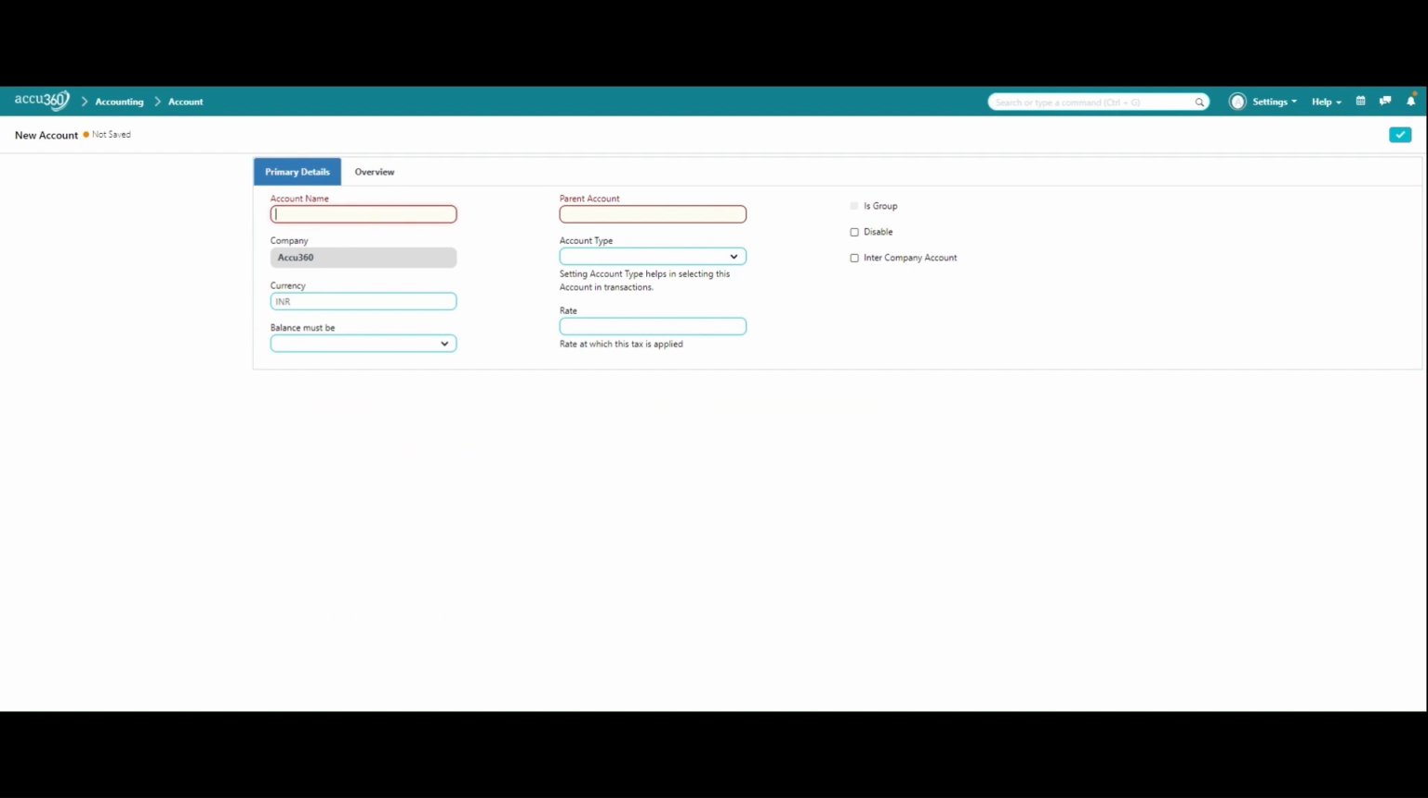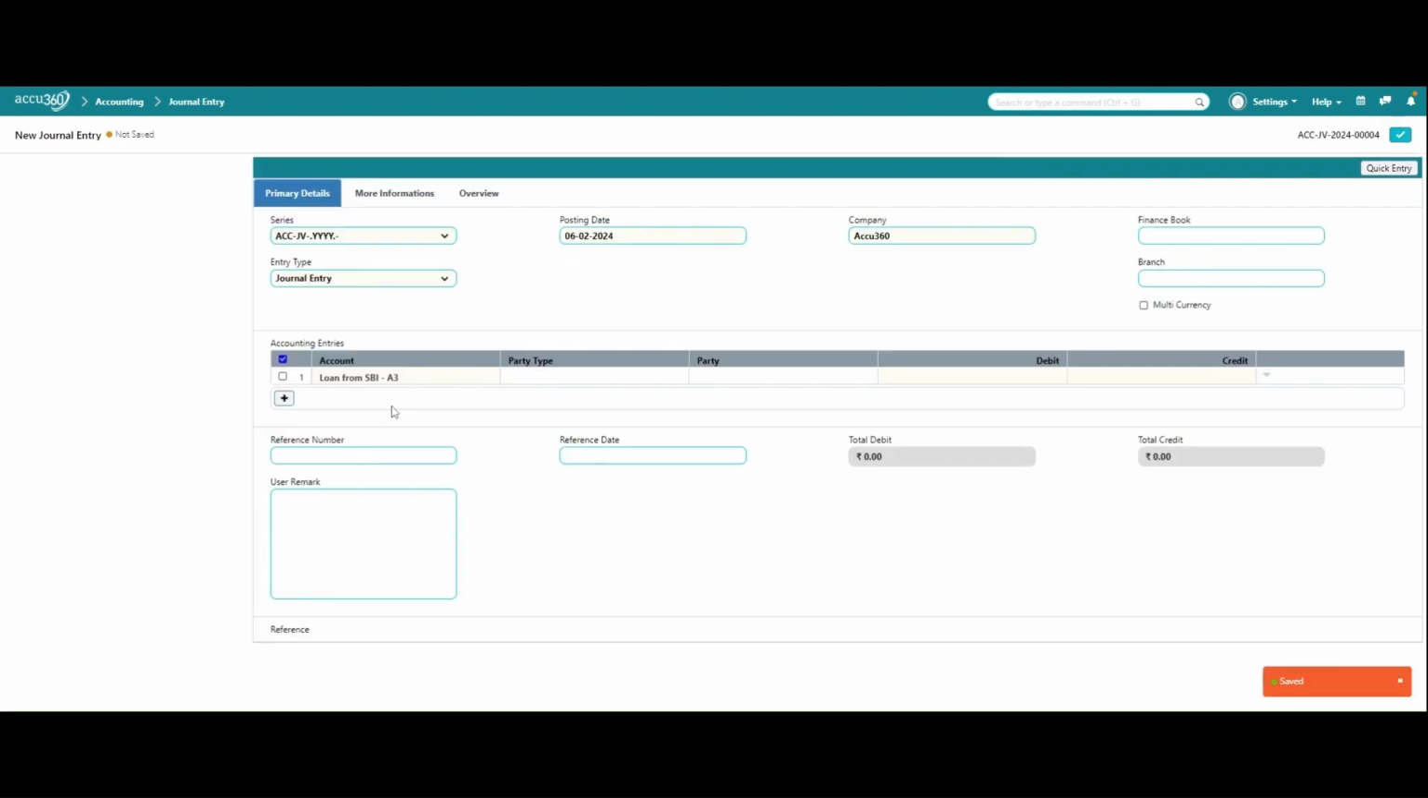Here we will name it as loan from SBI. Okay, and in the parent account we will select liabilities under loans. Okay, and then we will click on this right tick to save. Okay, this account is now selected here.